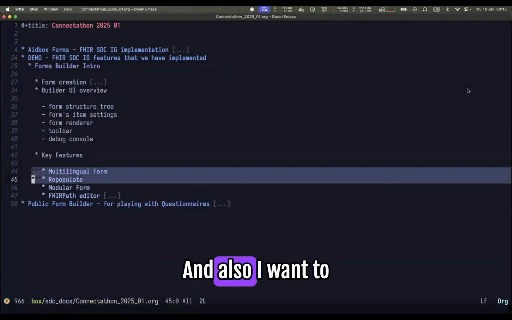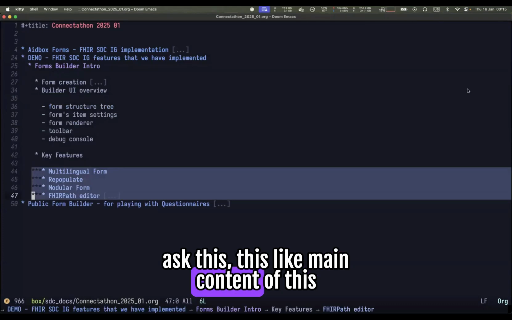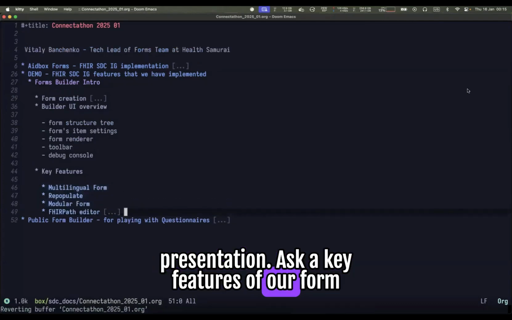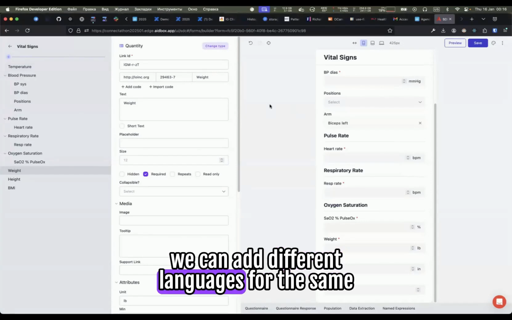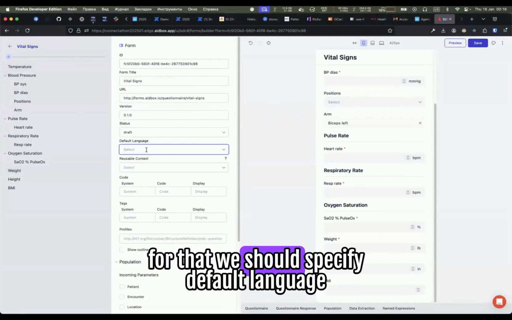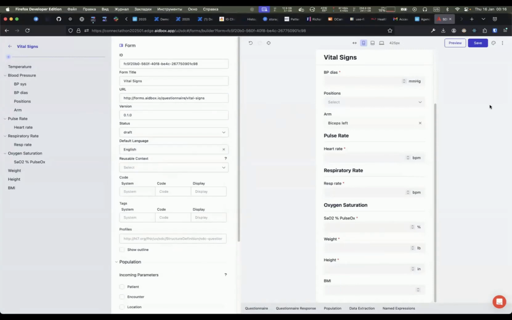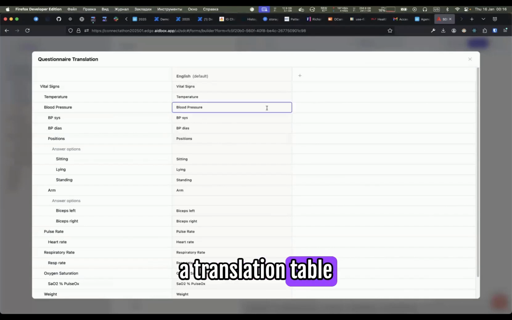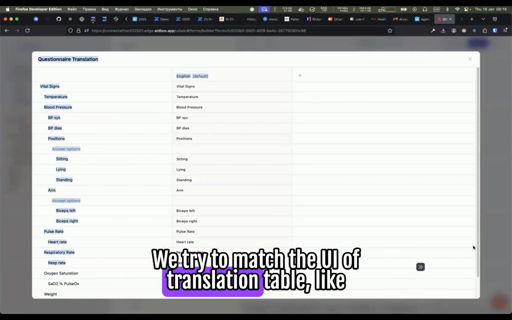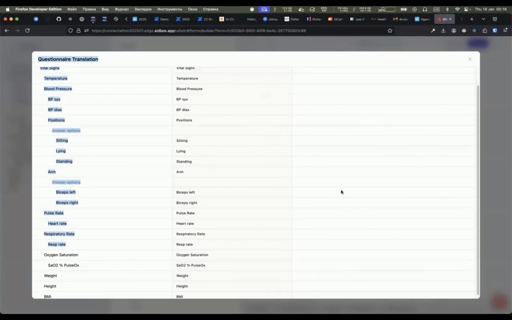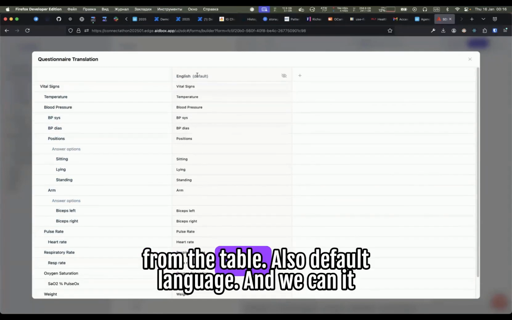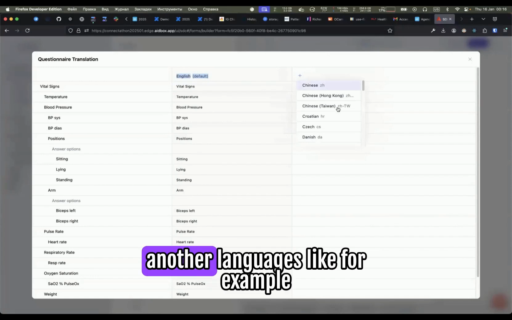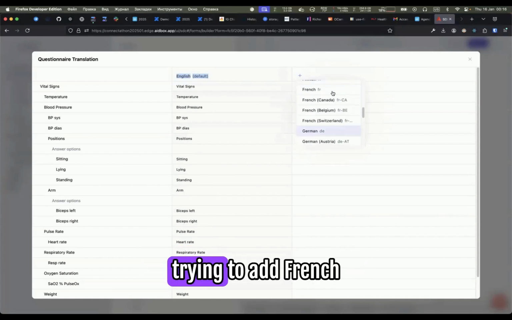Okay, and also I want to ask, is this the main content of this presentation, the key features of our form builder that we have? First, multilingual forms: we can add different languages for the same form. For that, we should specify a default language, like English, and we have a translation table. We tried to match the UI of the translation table to typical translation applications and found that it's better suited as a table where on the left we have structured text from the form, also the default language, and we can add other languages. For example, let's try adding French.